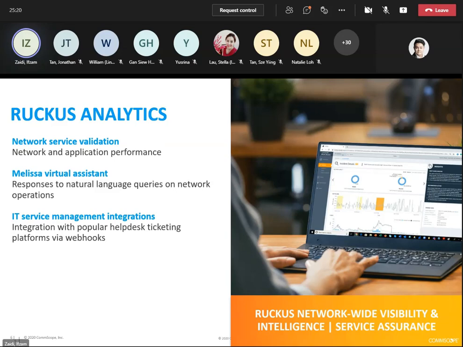Also, not to forget our companion, Melissa, a virtual network assistant, a powerful AI that can help you determine the administrator's intent in posing a wide variety of inquiries and delivers a highly insightful response. So using Melissa, IT teams can save valuable time with ready access to information that helps them manage network operations without the need for any coding.